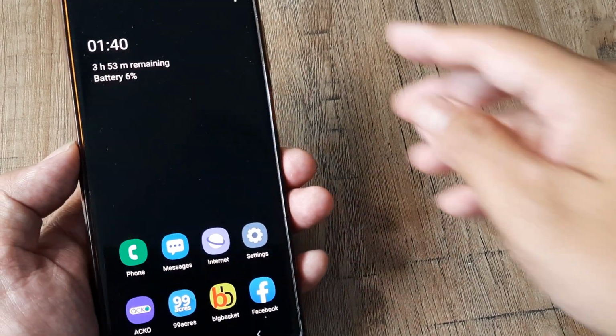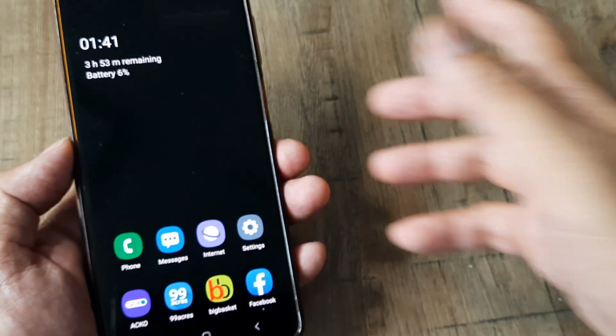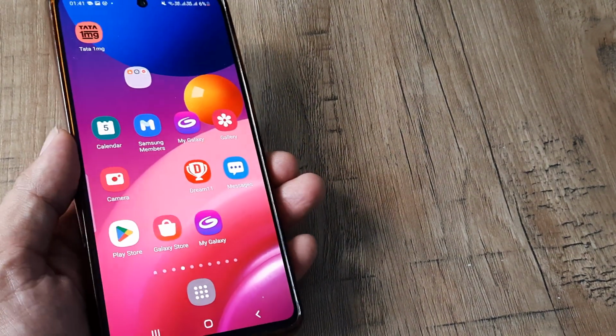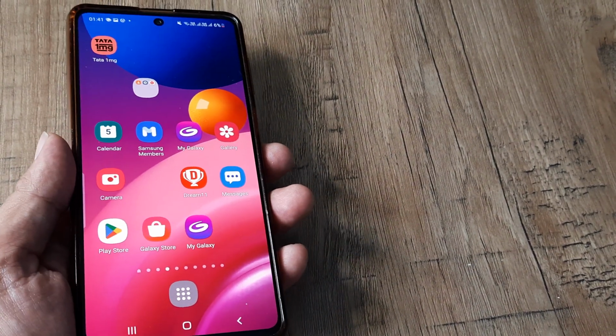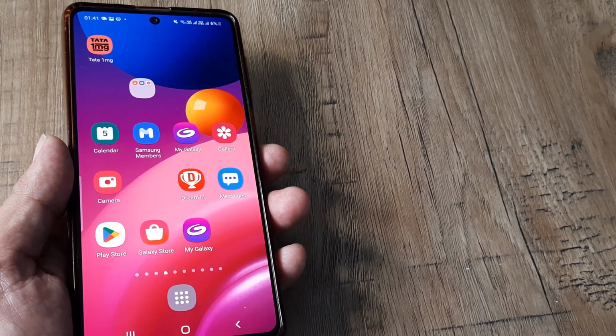You understand, at any point of time you can always go ahead and turn off power saving. So you can always do that, and you can always again come back to power saving mode as well. So hopefully today's tutorial helps you understand how you can add applications onto the power saving mode on Samsung.